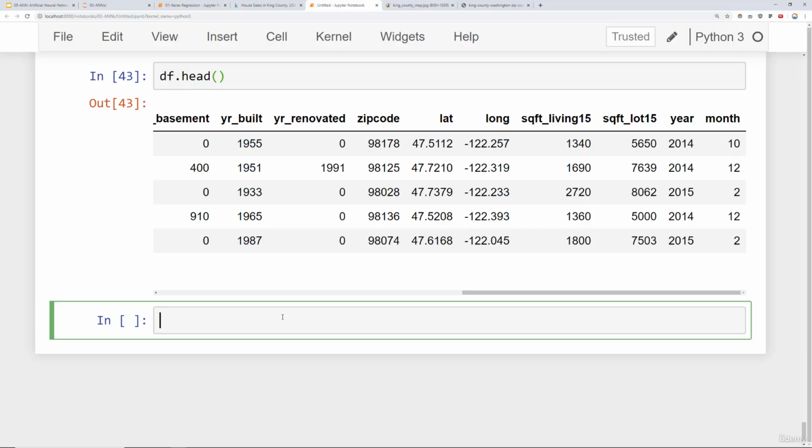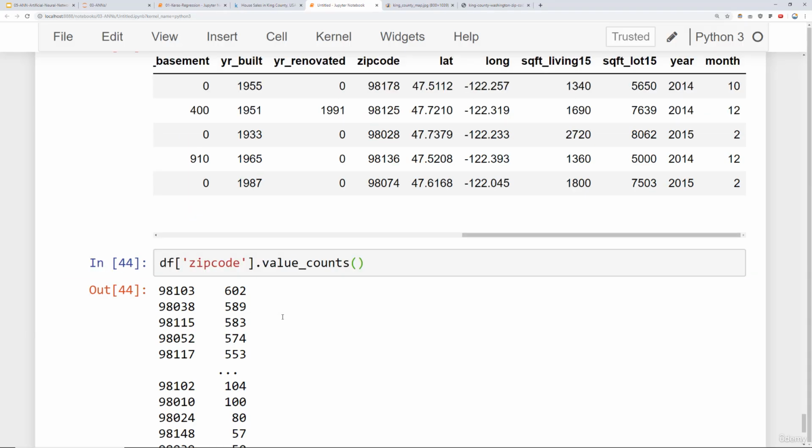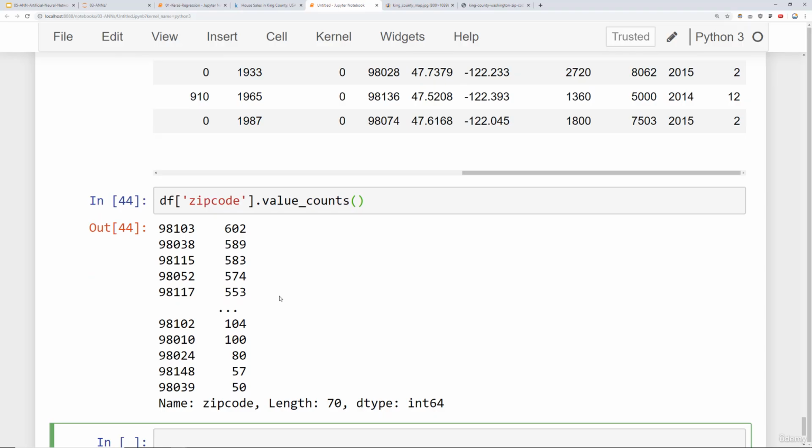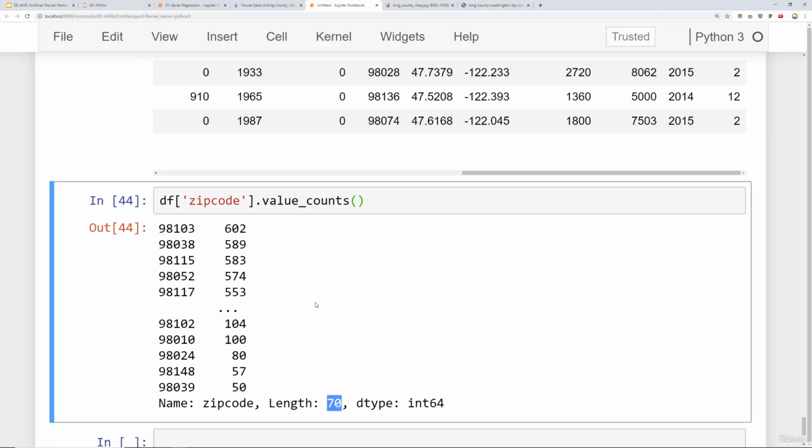So we can say something like df zip code and call value counts on it. And this will give us an idea of how many actual unique zip codes we have and what their distribution is like across the data set. And it looks like we have 70 unique zip codes. So this is probably too much to just call PD get dummies on this and then have 70 categories of zip codes. So we'll go ahead and for this particular case, we will drop the zip code column because 70 categories is just too much for us.